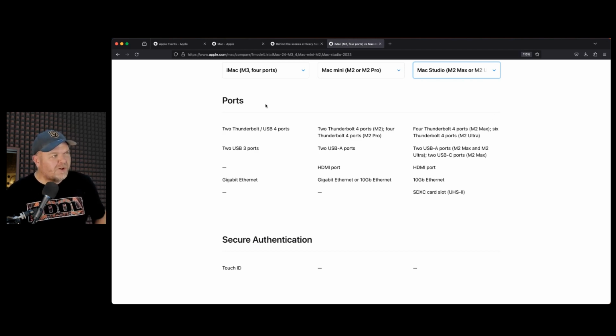Let's look at these ports. On the iMac, you've got 2 Thunderbolt/USB 4 ports. You've got 2 USB 3 ports, and you've got your gigabit Ethernet. So the difference here is you get those 2 additional ports, but they're USB 3, so they're your old A-style ports, which for me is fine. I still got gear. I can still plug my mixer and my webcam in using those, and then still have the 2 Thunderbolt or USB ports if I needed them.